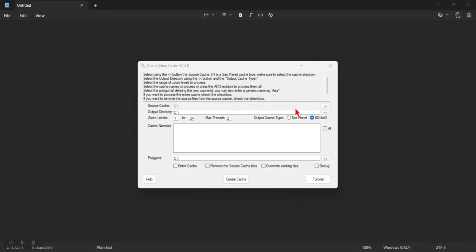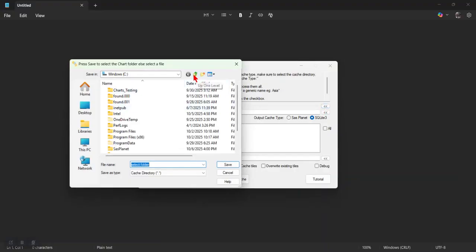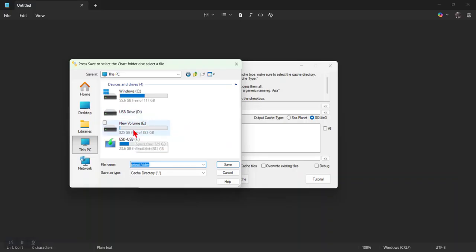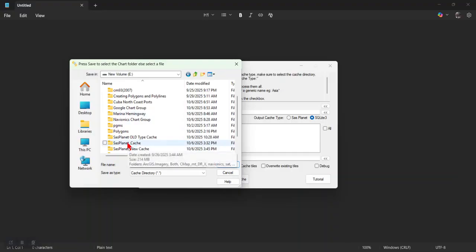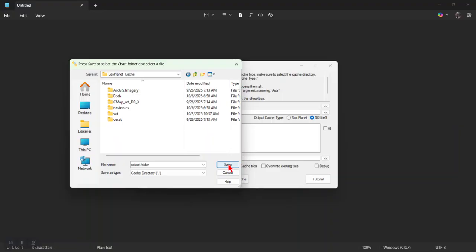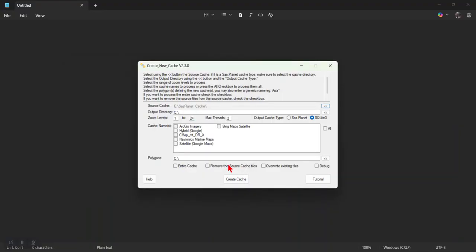The first one is the source cache. So we press this button here and we go to our E drive and we go down to SAS Planet Cache and we set that. And notice when I did that, the cache names all appeared in here. So it went to that cache and it found all the maps and filled in this box here with the cache names.